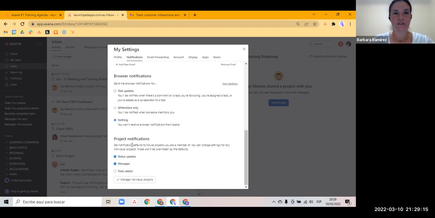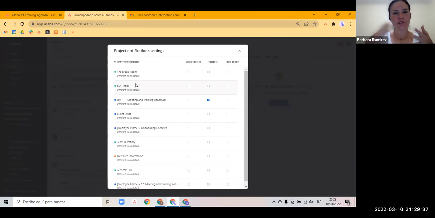And then project notifications. This is different. This one, I always have by default receiving notifications from status updates and messages because I do want to see them. I want to see them in my inbox. And I can manage also individual projects. I can go here to manage individual projects, and I'm going to see all the projects that I'm added on, and decide when to receive a notification from new tasks added, from messages, from project status updates. And I'm going to cover those to explain what those three things are.